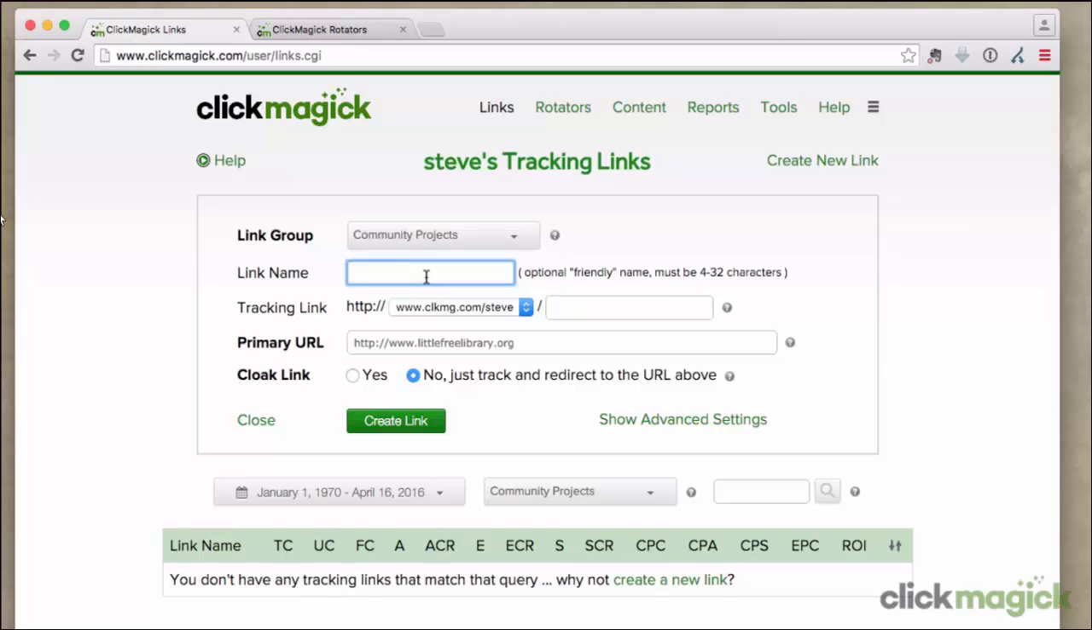For the link name, I'm going to choose Little Free Library just so I can easily remember it. And again, this has to be between 4 and 32 characters long if you choose to have a name. Now for the tracking link, it's by default http:// and then the account URL, and that's what I'm going to be using. But if you had a custom domain, you could use this menu and choose it. I have bestcoolproducts.com set up, but that's not going to be appropriate for the Little Free Library, so I'm not going to be using that.